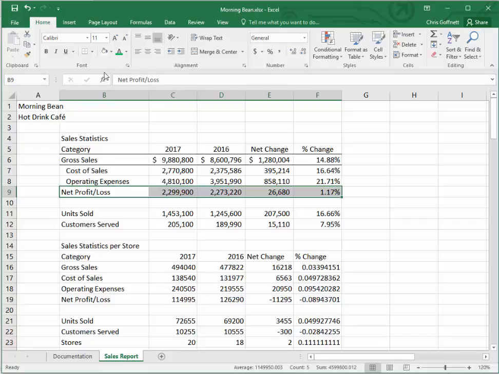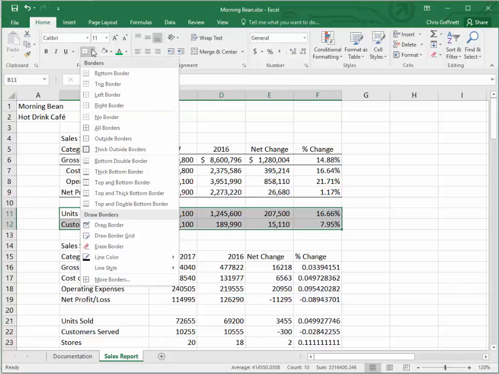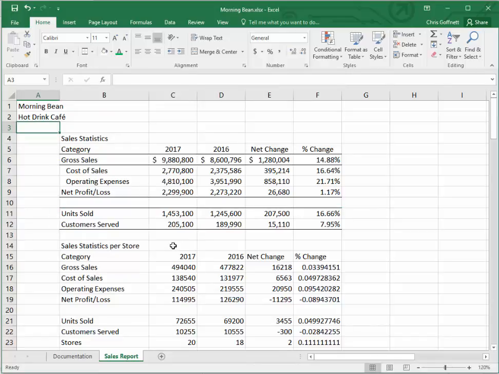And then we're going to select B11 through F12. And we're going to go to the borders button here, and now we're going to do top and bottom border, which is down here. So let's select top and bottom border, and we're going to deselect the range, and it should look like figure 2-15, which should look like what I have displayed here on the screen.